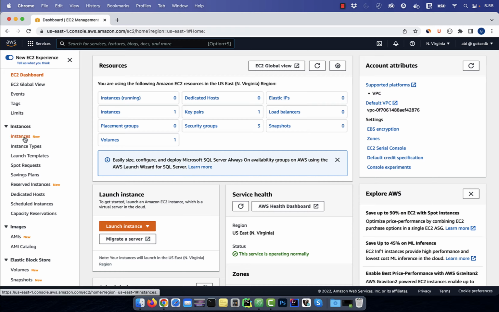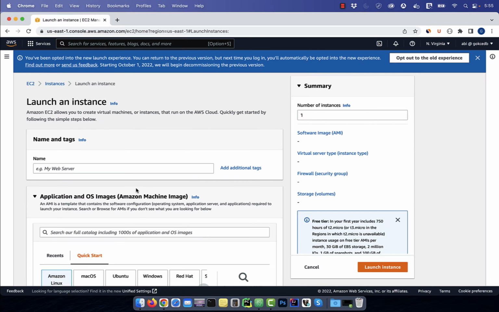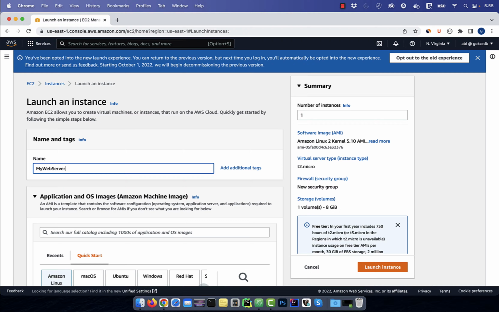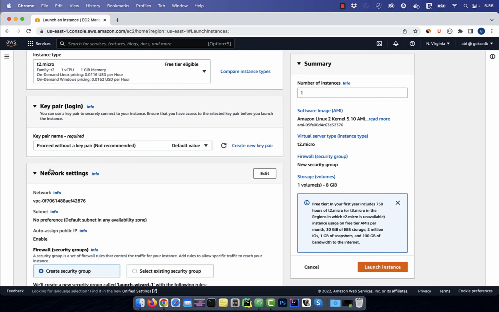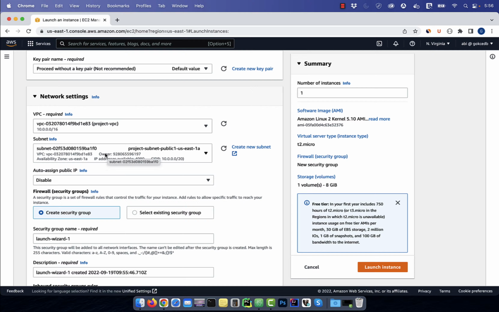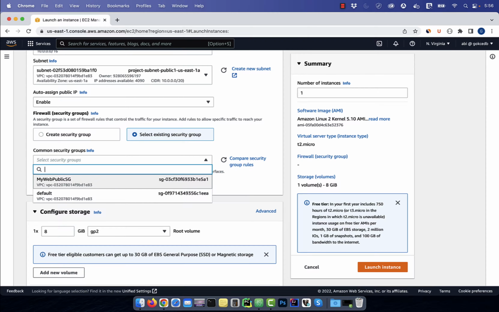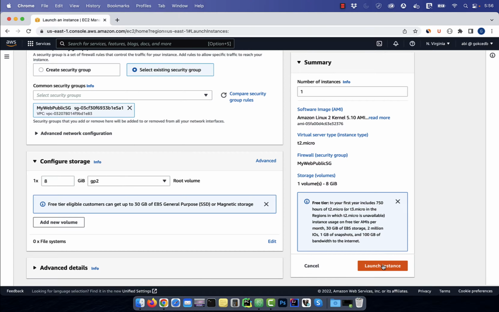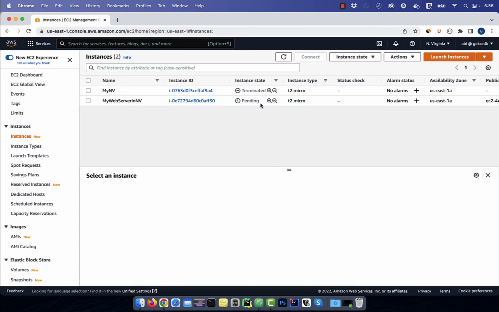Click on Instances, then hit the Launch Instances button. Give your instance a name, select an AMI, then click on Edit in the Network Settings. Select the Project VPC from the dropdown. Enable auto-assign public IP, then select the security group that we just created. Click on Launch Instance, then hit the Refresh button. You should see your instance in pending state.